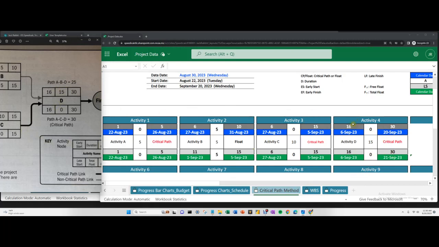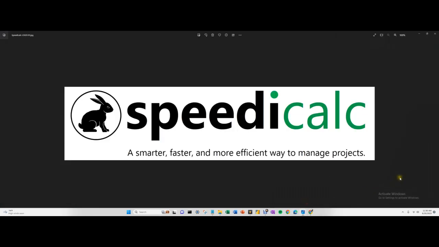And all the zeros are the critical path, so critical, critical, critical, which is activity A, C, D, and our float is in B, and it's 5. And that's it. We're all done. We didn't have to do all the crazy math, and we actually have actual dates for our project, right? So it correlates.